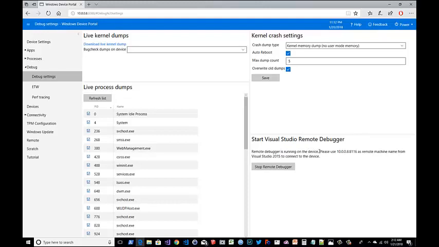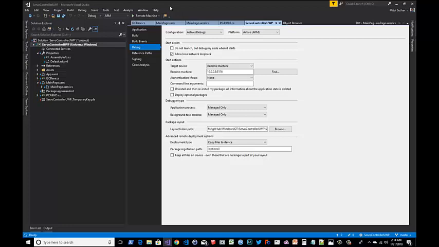Now the device is running and as you can see, we are using this port in our debug settings inside Visual Studio for our project. Now we will run our application on our Raspberry Pi 2.